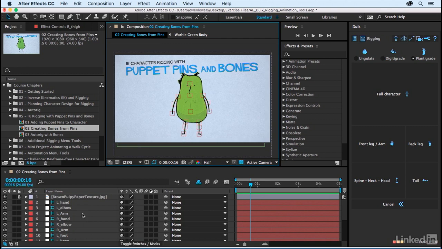So now each and every puppet pin has its own bone that is a layer in the timeline, in which we can use Duik's auto rig to create an inverse kinematic character rig.